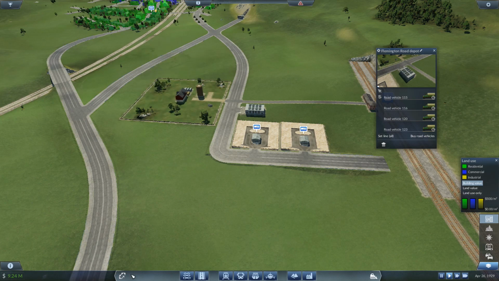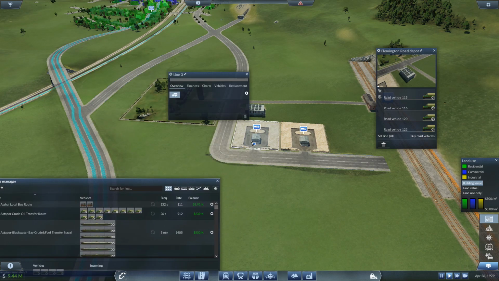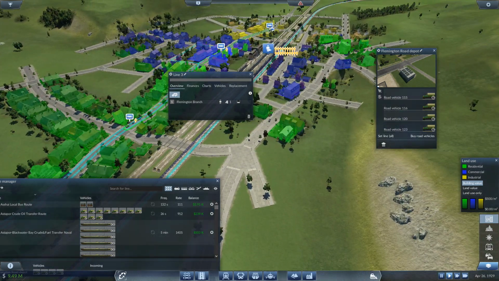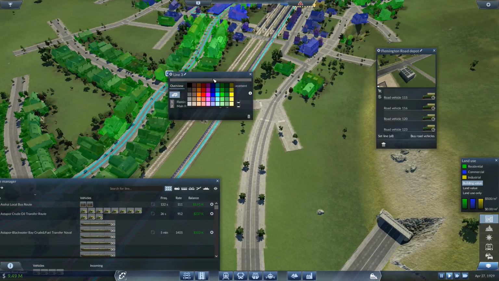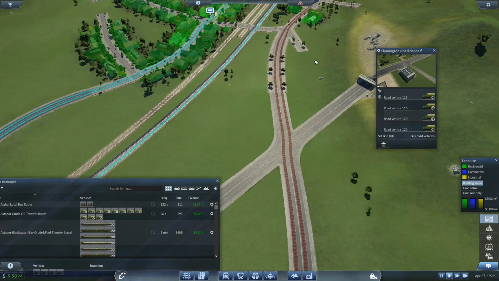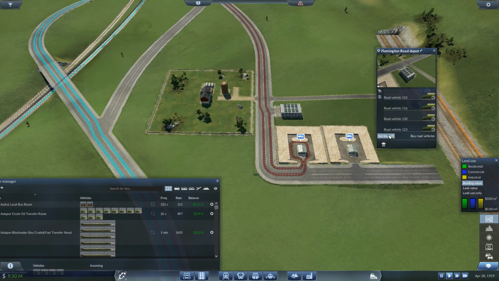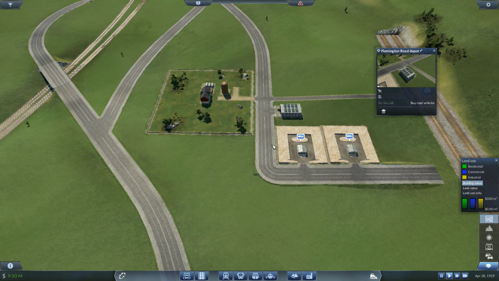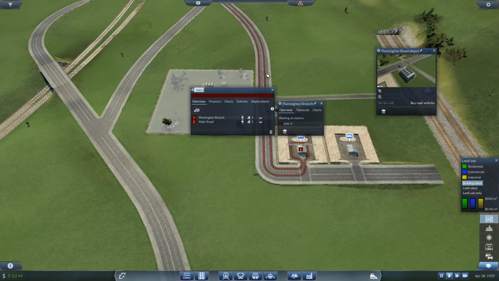Alright, so I want a route that goes from here and to here, and I want a dark red, and you can go in there, and I'm going to rename it. It's going to be Flemington food and bricks, food, bricks and food, I think.